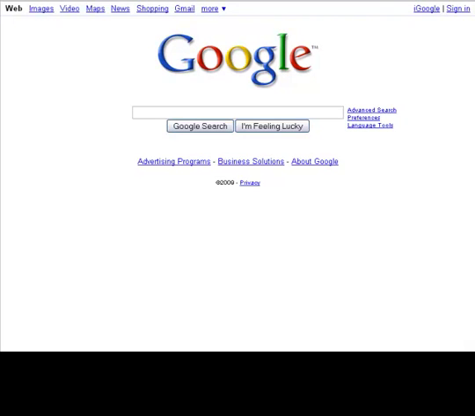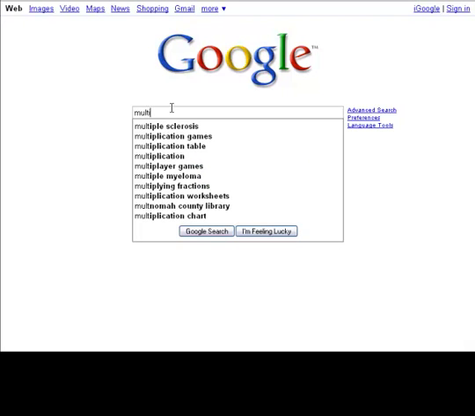How can you make Google work better for you when you're searching? Here are a few tips and tricks to get you started. Let's say we're doing research on the impact of multiracial people and culture in America. We're just getting started, so we'll type multiracial into the search box.